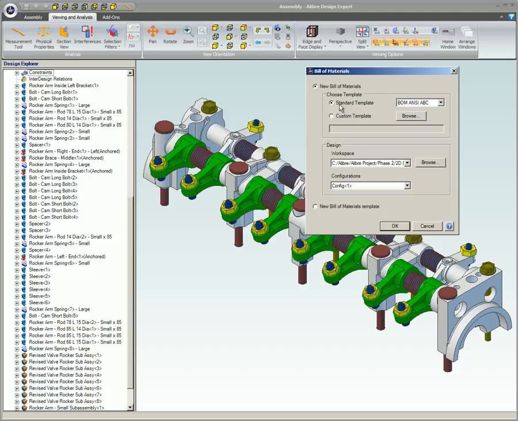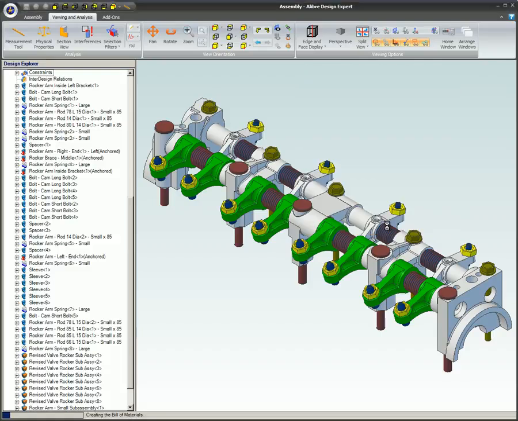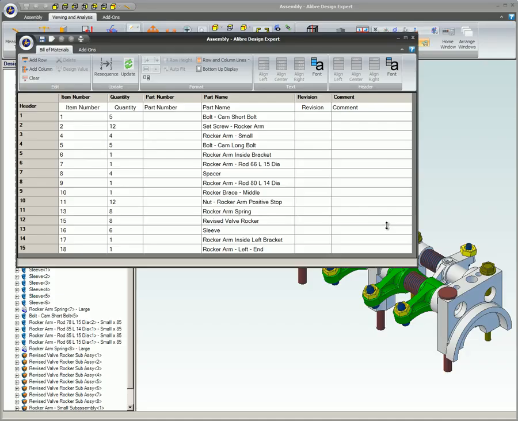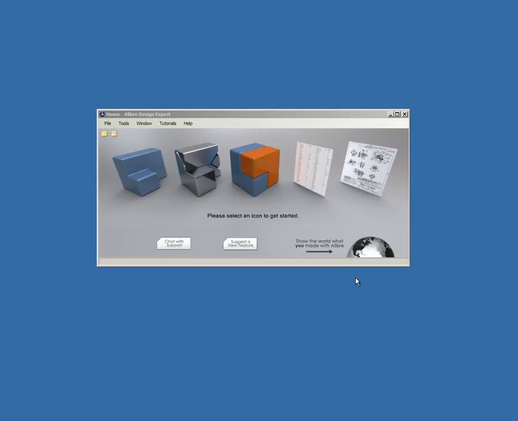Bill of Material ANSI D through E is selected because this bill of materials will be placed on a D-size sheet. The workspace and configuration settings are OK. When the OK button is clicked, the bill of materials is created. As you can see, there are many ways to edit the bill of materials, which is created in a familiar spreadsheet-style format.